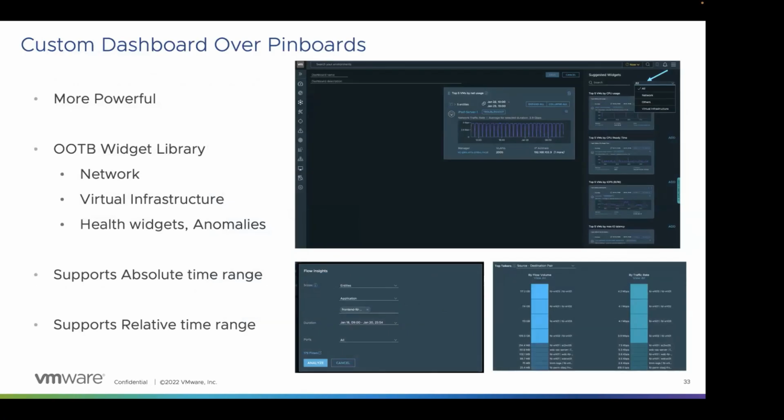Here we will talk about the reason for migrating from Pinboards to custom dashboards. The advantage of moving to dashboards is that they are more powerful. You now have access to the widget library, which you can see on the right, categorized into network, virtual, infrastructure, and health widgets. You can easily drag and drop them from the widget library while creating or updating any dashboard. Right now we have 14 out-of-the-box widgets in the widget library, but the list will grow with future releases, so we will have more widgets to pick from.